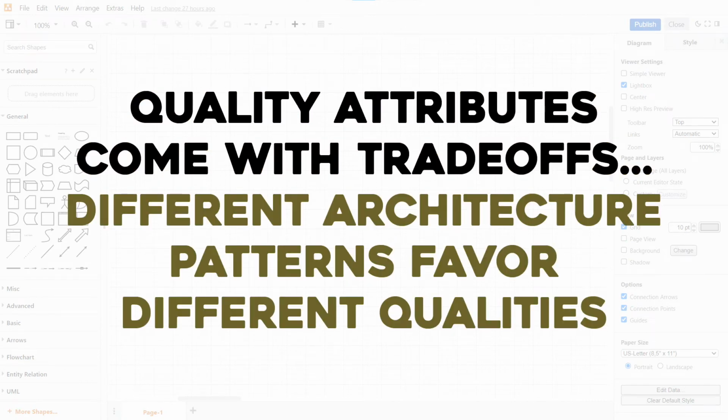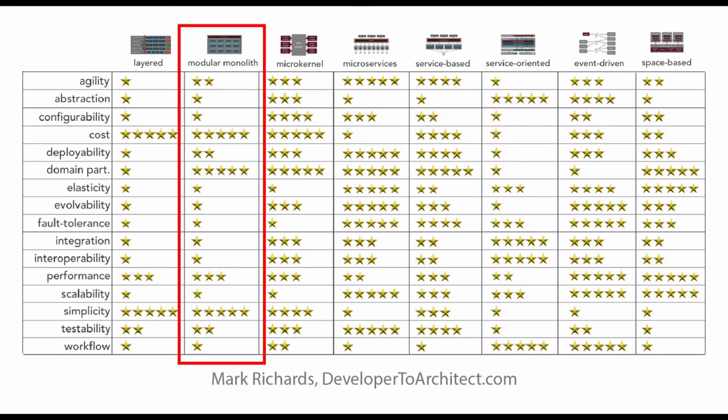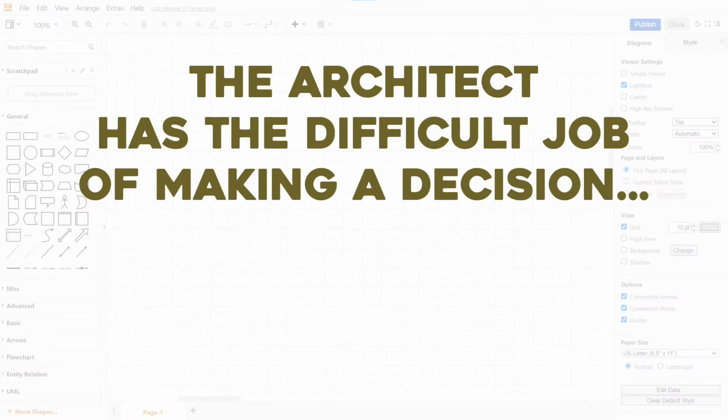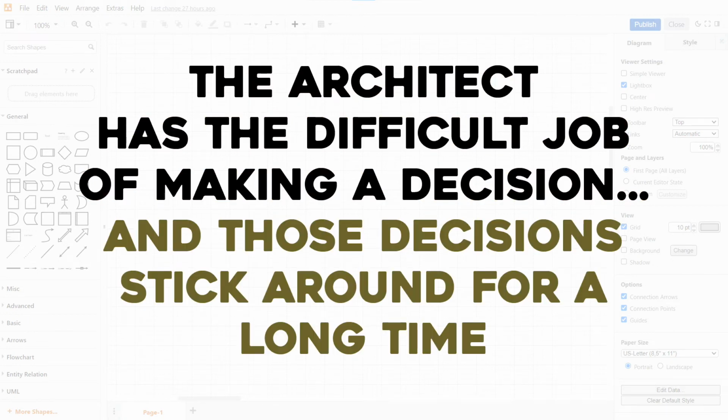Different architecture patterns favor different qualities. Modular monoliths are fairly simple and cheap to develop, but they're not very elastic or scalable. On the other hand, microservices are super elastic and scalable, but complicated and expensive. Pick your poison. At the end of the day, the architect has the difficult job of making a decision. They have to determine which trade-offs are acceptable for the system they're designing, and those decisions stick around for a long time.